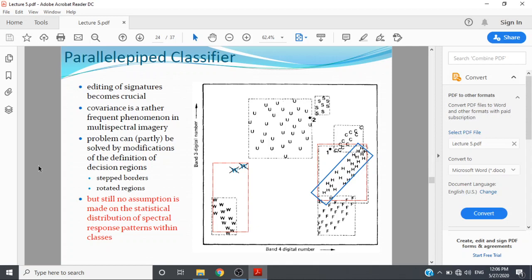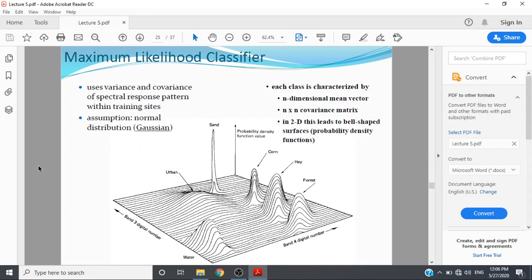Editing of signatures becomes crucial. Covariance is a rather frequent phenomenon in multispectral imagery. The problem can partially be solved by modification of the definition of the decision region, such as stepped borders or rotated regions, but still no assumption is made on the statistical distribution of the spectral response pattern within the class.